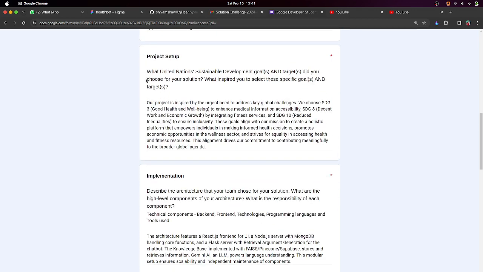Next is what are the UN Sustainable Development Goals we have chosen and why we have chosen them. So in our case we have chosen goal 3, this one, goal 8 and goal 10. Whatever you have chosen, you need to mention those things and why you have chosen them. Just give a brief into why you have chosen those goals.